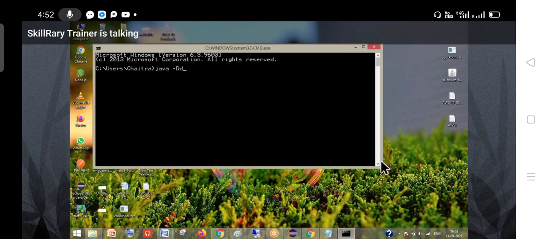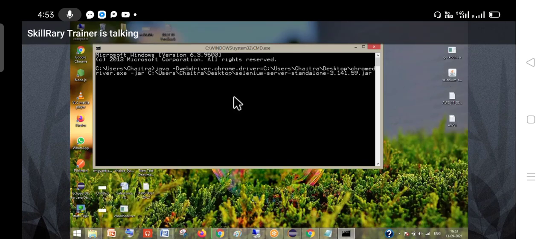Java -D webdriver.chrome.driver is equal to, let me just drag and drop my path. Then -jar. Drag and drop your Selenium jar. Till you get hands on with the code, please try to type all the commands. Then -role node -hub http colon.